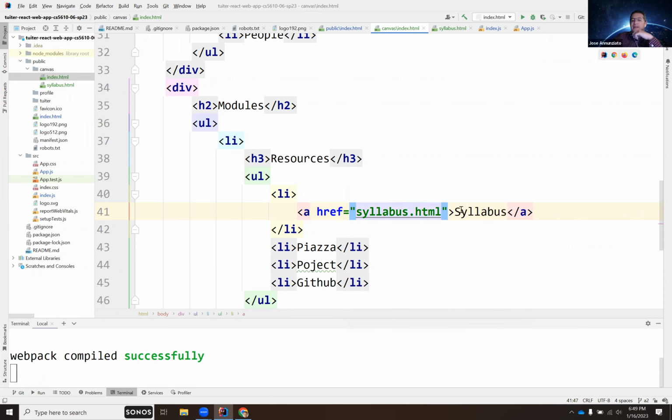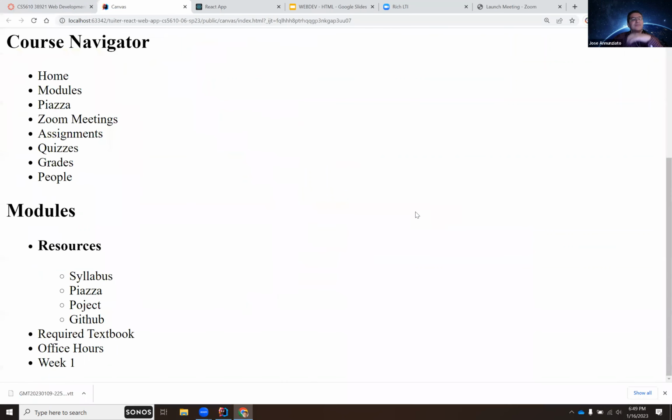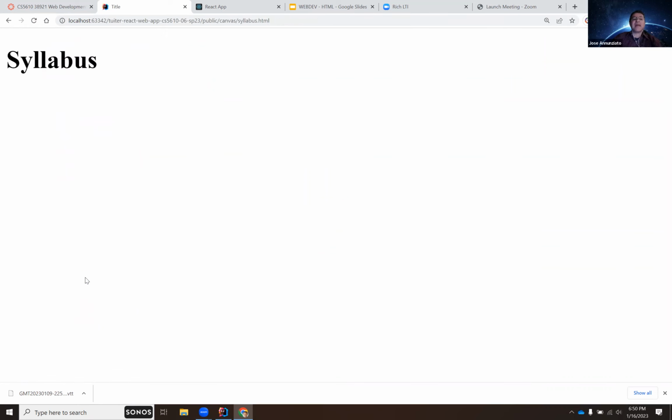Okay, meaning that if I click on syllabus, it will replace this document with another document, whatever document I have here. Okay, so if I refresh, now syllabus is rendered blue and underlined. All right, so let's go and click on syllabus. There we go. It navigates to syllabus.